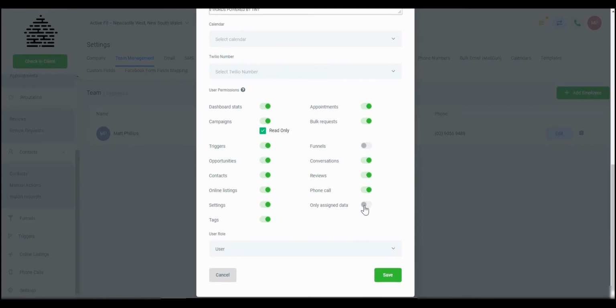And a more advanced field here, this only assigned data. What that means is, for example, in your opportunities sales pipeline, you have the ability to allocate contacts to different users. Now you can also do this automatically like a round robin system, or it can be done manually. And what this will do is if you flick this on, it means that this particular user will only see the opportunities assigned to them in their opportunity dashboard when they log in, right? So if you have a lot of contacts or a lot of information in that area and you just want to make it more simple for people to see what they need to see, that's what this feature is for.